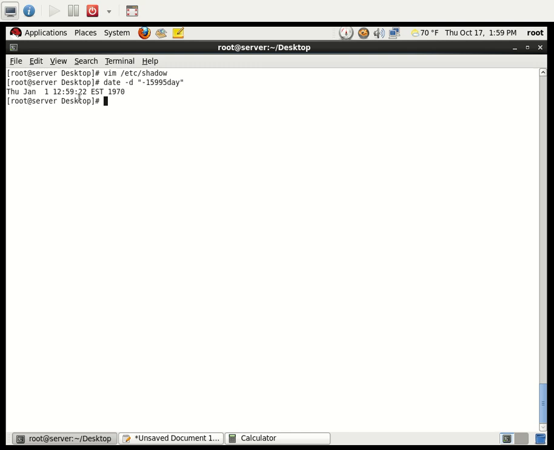So from 1970, 15,995 days had been completed when this password was created. If you want to find when this password was created, you can find it like this.